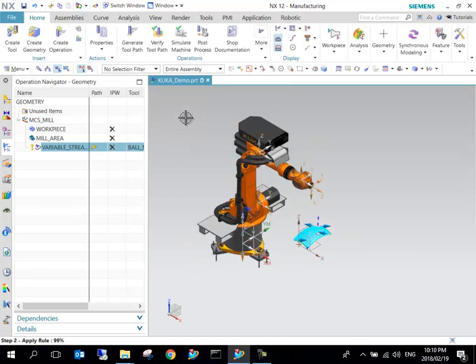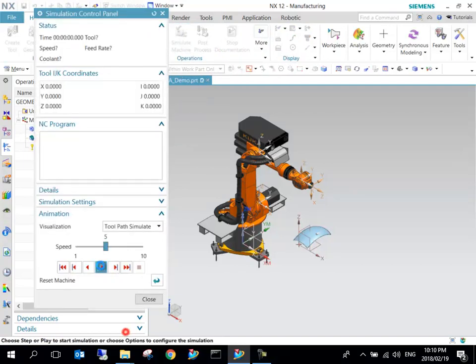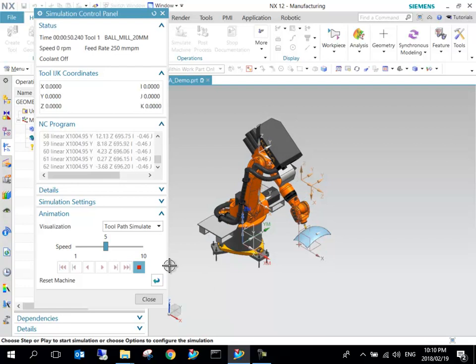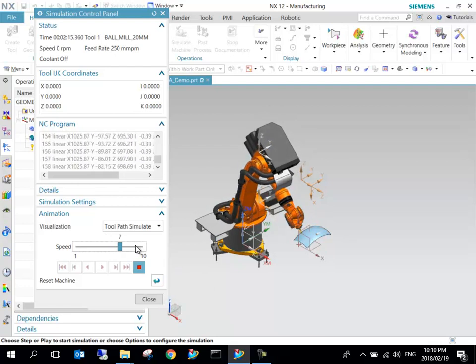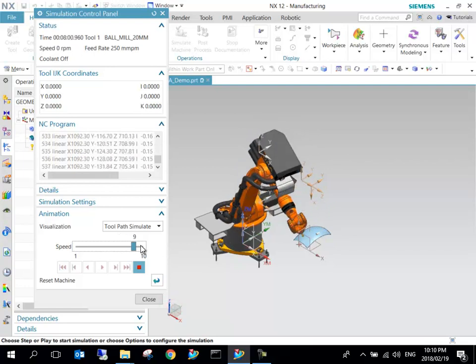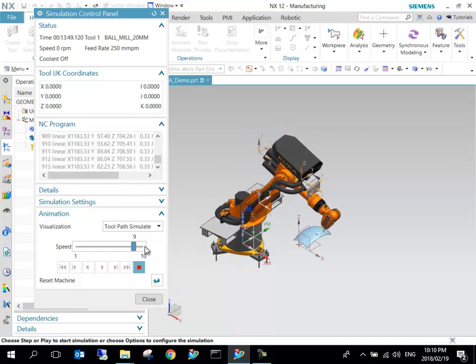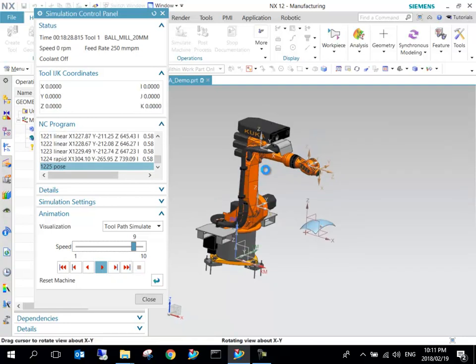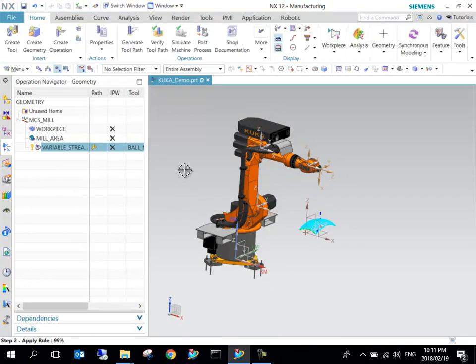And we can try our simulate machine again. So I'll simulate machine and we can play, and there we can see the robot is moving exactly the way we would want it to. I'm just speeding this up and we can see that the robot is moving exactly the way we expected it to, and then eventually moving to the pose that we also set as the end pose. And that is the biggest part of robotic machining in NX CAM. Very straightforward.